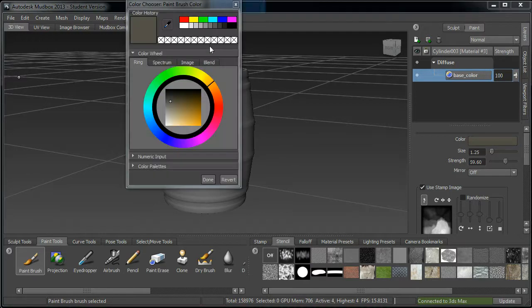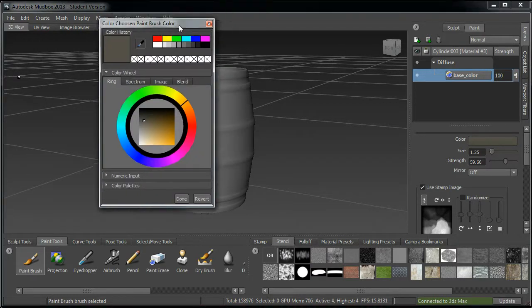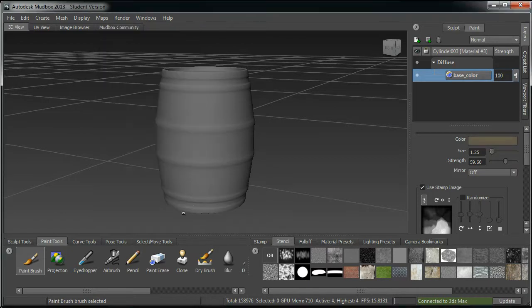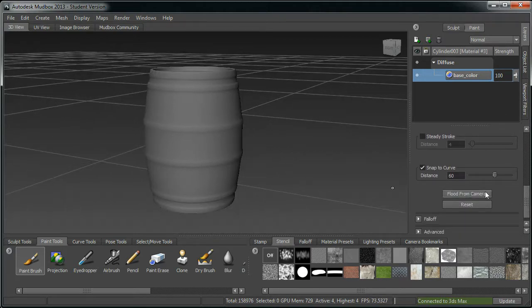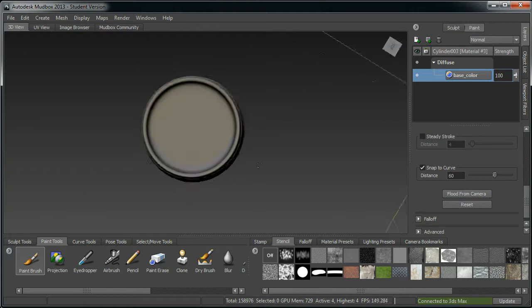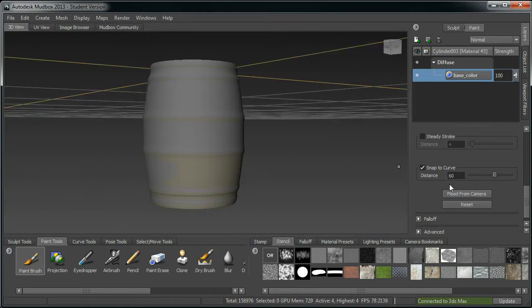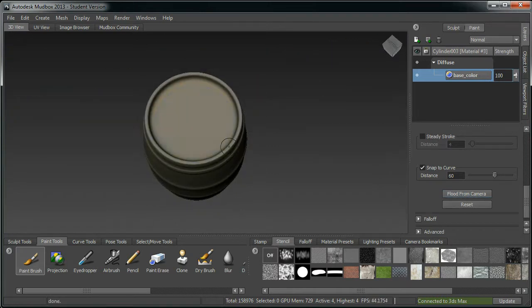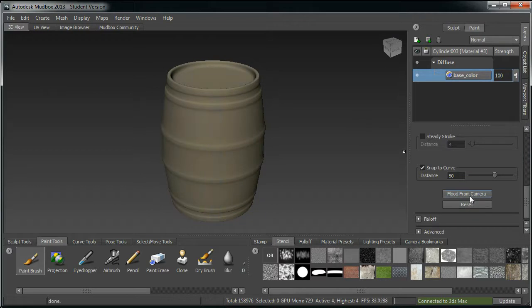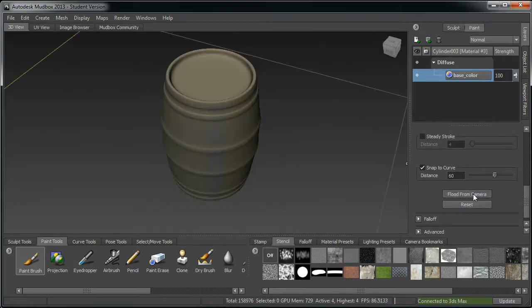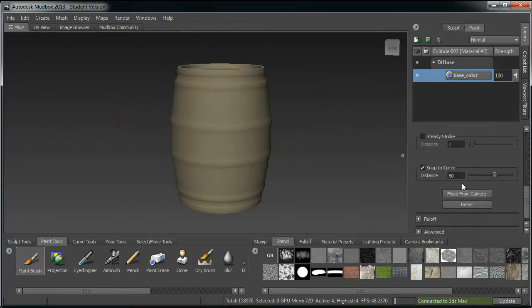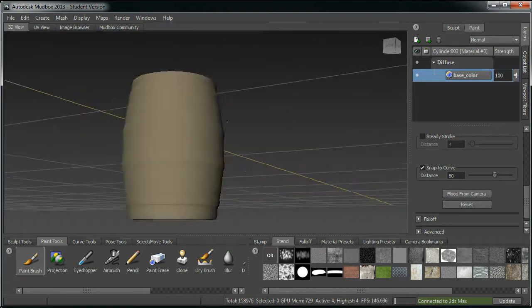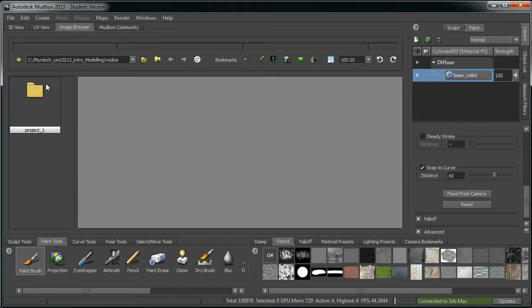Let me grab this one. Select the color. That's going to be my base color for this barrel. I'm going to flood from camera. That's one, and flood from camera again. Rotate your model. Okay, all looking good.